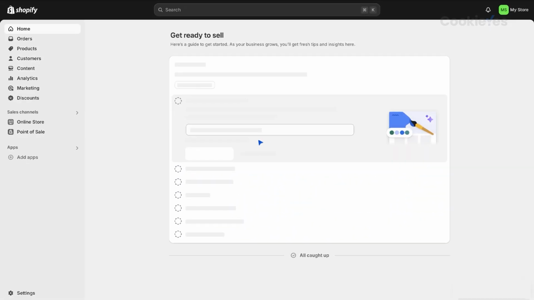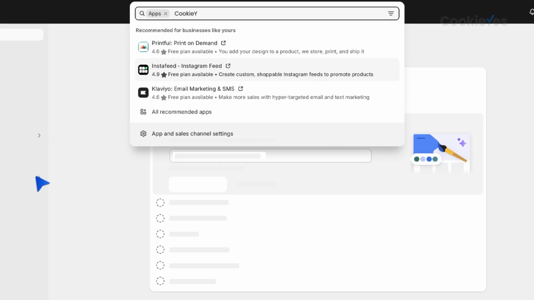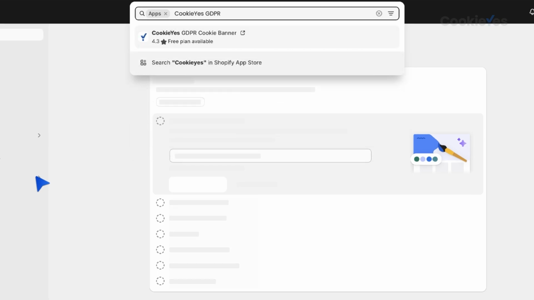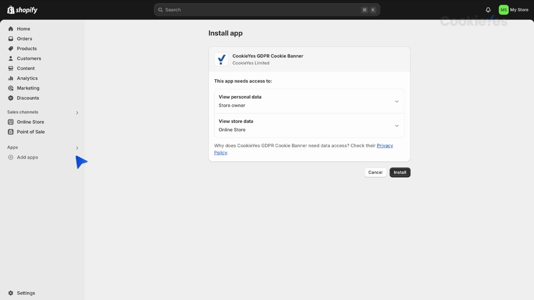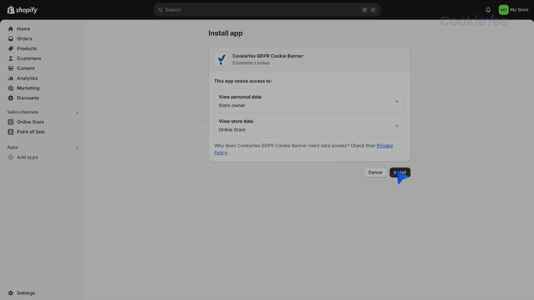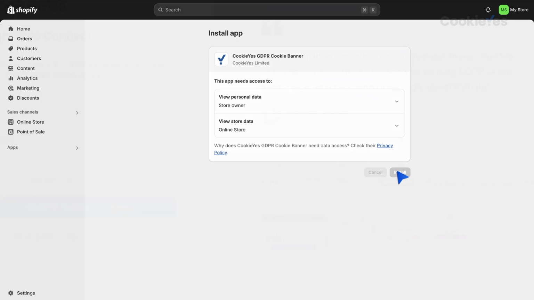Go to the Shopify admin dashboard and navigate to Apps. Use the search bar to find CookieYes GDPR Cookie Banner. Click Install to add the app, then confirm by selecting Install App on the OAuth page. After installation, choose one of the following paths.